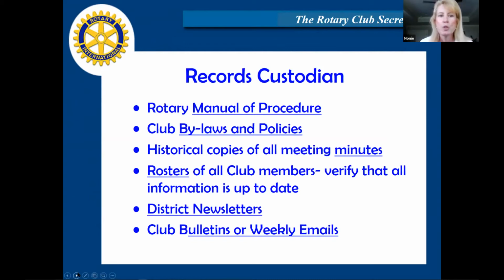You want to make sure that you have a copy of the district newsletter that you can share with your club members. And also your club bulletins or weekly emails. Some clubs still do have hard copies on tables. Others do weekly updates prior to their meetings so that club members know what's going on. Especially these days, I'm pretty sure everybody's getting weekly emails from their club, at least we hope they are, so that they're up to date on what's going on in your club.